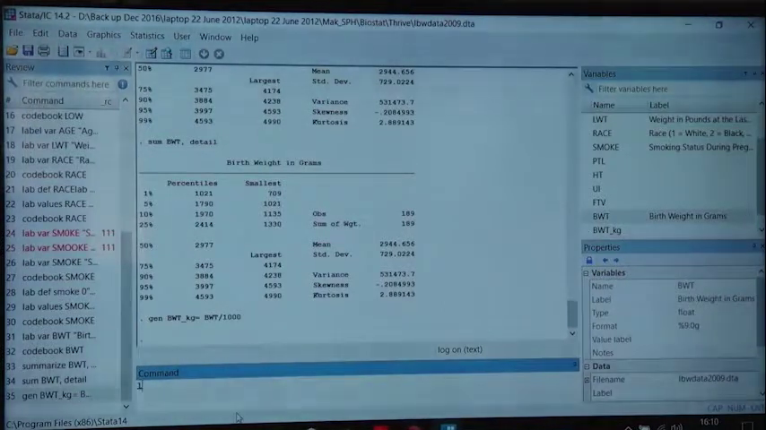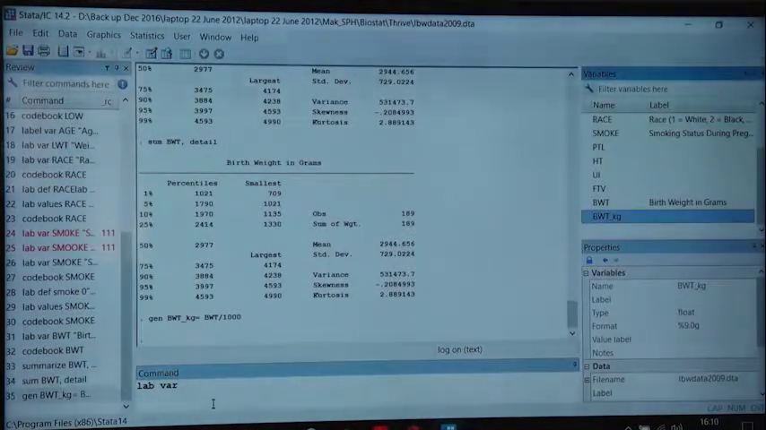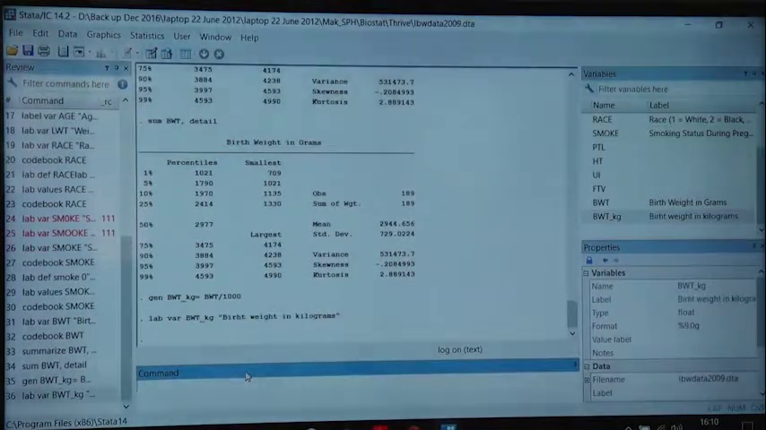Now we have to label it so that we are sure what value we are dealing with. So label var, this one, and we put our quotations, and we label it birth weight in kilograms. Now it's no longer in grams. Now we say we are going to do all our analysis in kilograms.